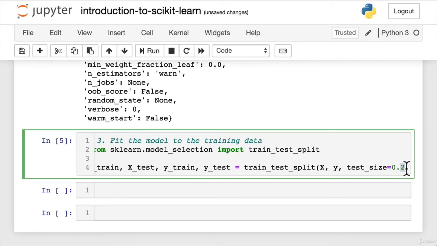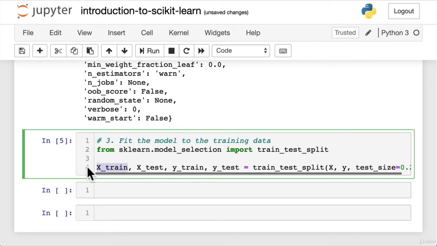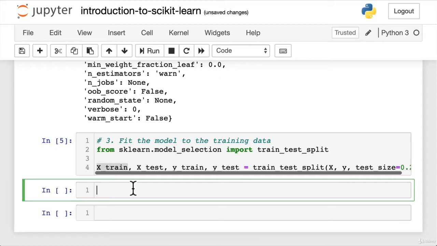Because test size is going to be 20%. So if we had 1,000 rows, 800 of them would be used for training, and 200 of them would be used for testing. But we're getting distracted here. This is a whirlwind tour of sklearn.